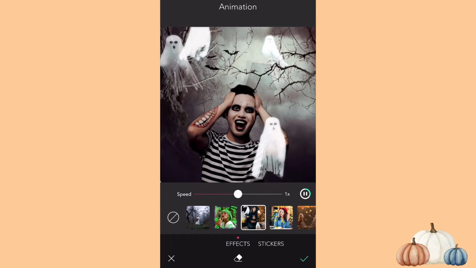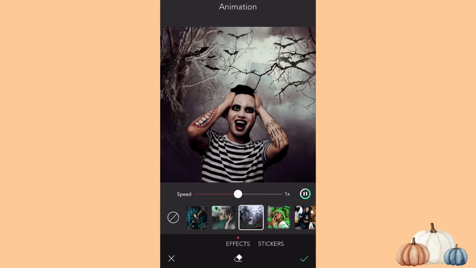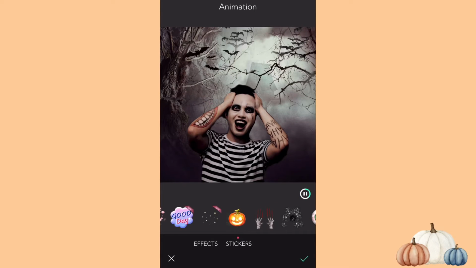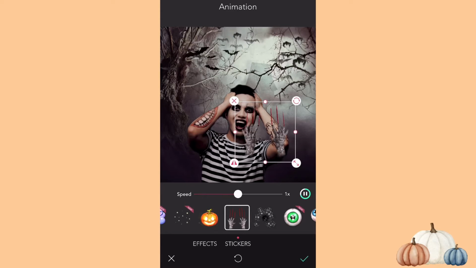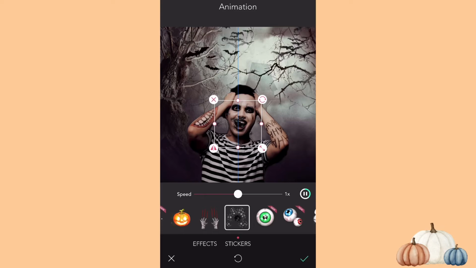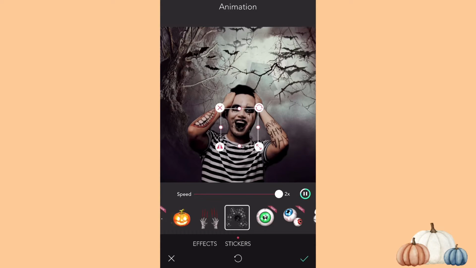These ghosts are really cute, but I'm gonna be using these bats because it complements my Batman and Joker fantasy. You can also change the speed to x2, but I'm just gonna be using the x1. And from here, you can also add some Halloween themed stickers, and you can also change the speed, but I'm gonna be using these spiders to make it look like it's coming out. They're coming out from my mouth, and it makes it more creepy like that, and I love it.